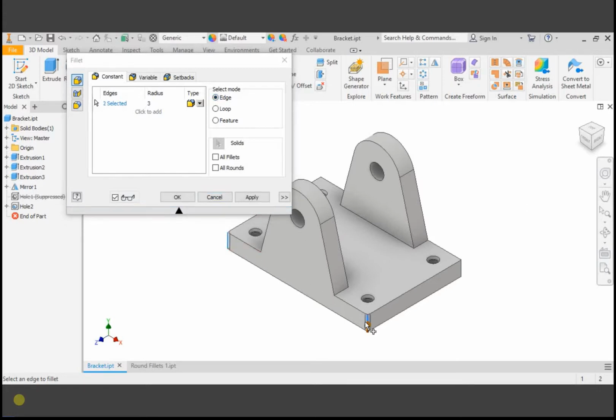And as I pick them, notice that a preview of the geometry appears. Notice as well that I can actually pick edges through the part, saving me the trouble of rotating the part to select edges. What happens if you accidentally select the wrong edge? Well, all you have to do is hold down the Control key on the keyboard and click on the edge again to deselect it.